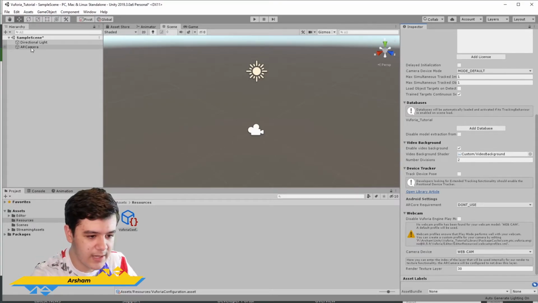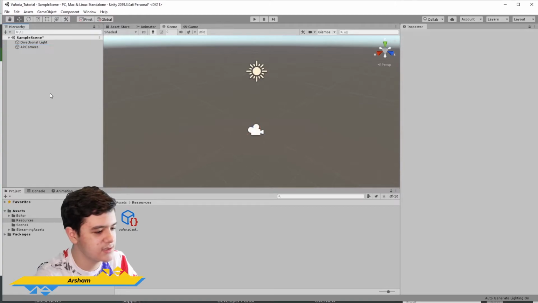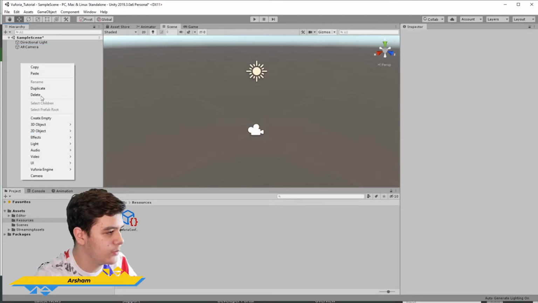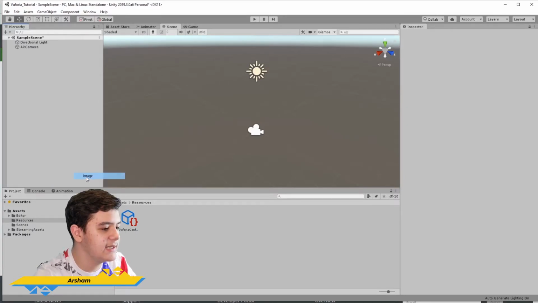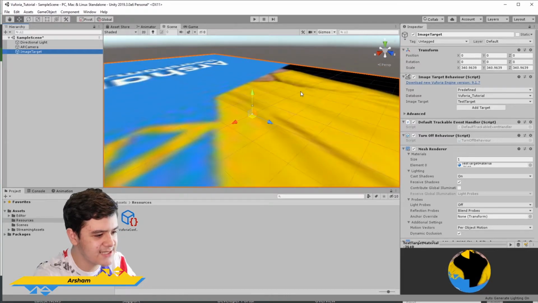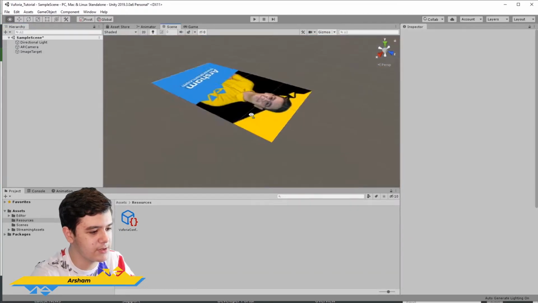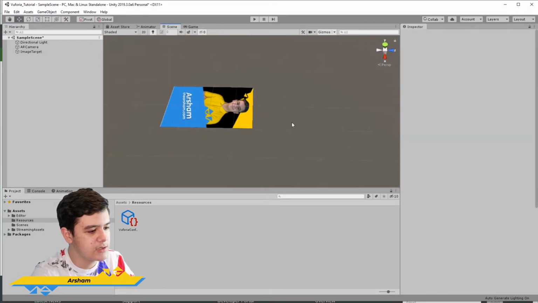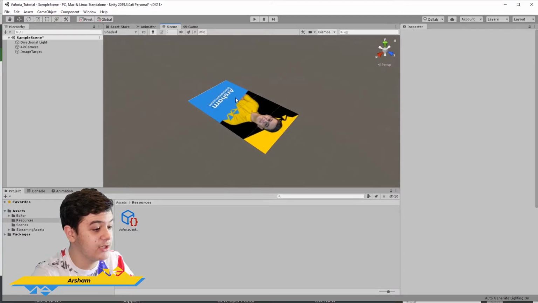So what we need to do now, we're done with the AR camera settings. So most of the things actually. So now right click on your hierarchy again, or you can click on the plus. Go to Vuforia engine tab and add an image. As you can see, this is the image I uploaded, which is my business card. As you guys can see. So it's basically just an image that it tracks basically.